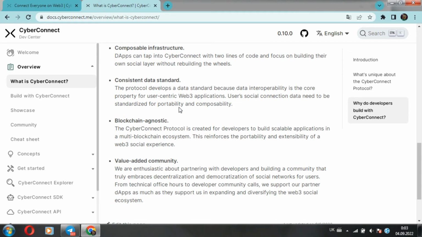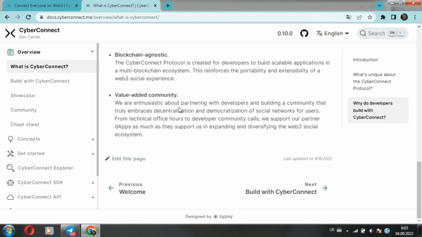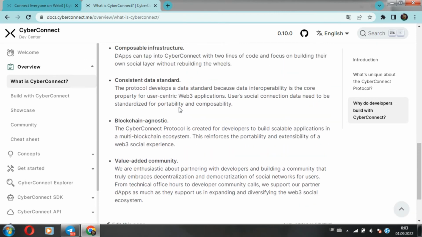Yes. Reason number 3. Increasing the portability and extensibility of the Web3 experience. We are already familiar with you and know that CyberConnect is made for developers, namely for creating scalable programs in an ecosystem with several blocks. This enhances the portability and extensibility of the Web3 social experience.